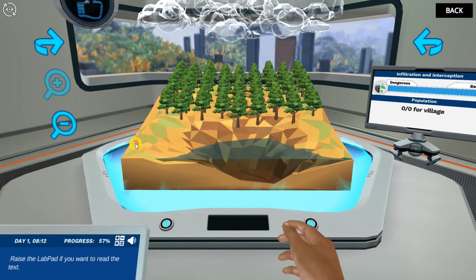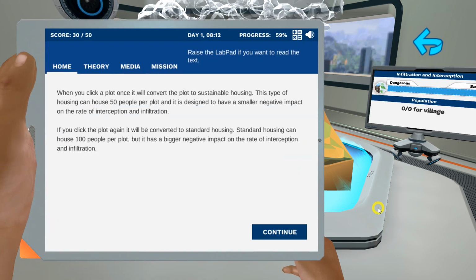Let's test your hypothesis. The 3D model shows the forest we were in earlier, but it is split into 9 plots. Clicking on a plot will convert it from forest to housing. When you click a plot once, it will convert the plot to sustainable housing. This type of housing can house 50 people per plot, and it is designed to have a smaller negative impact on the rate of interception and infiltration.